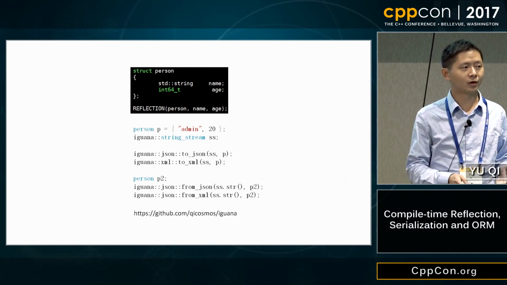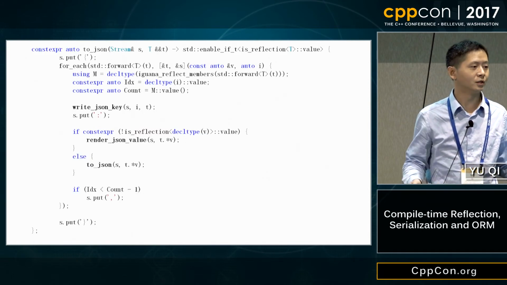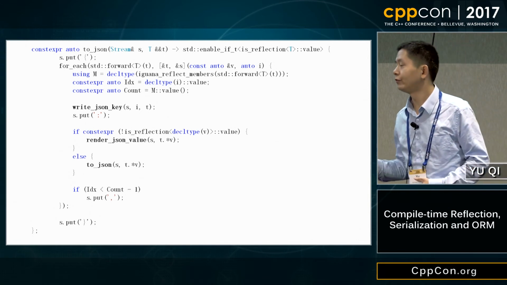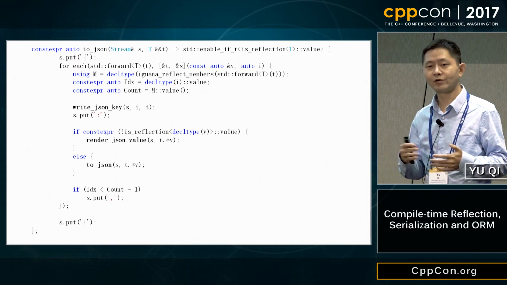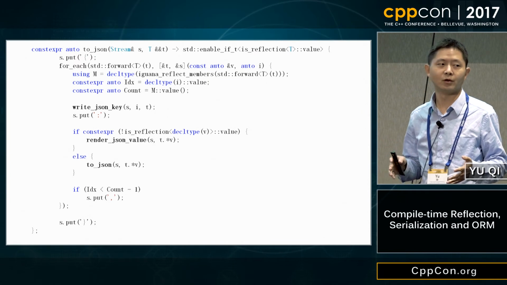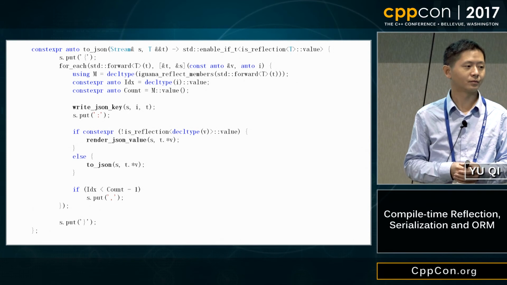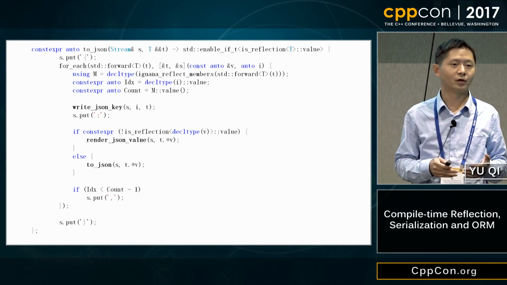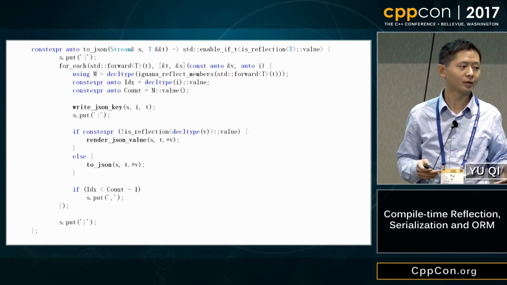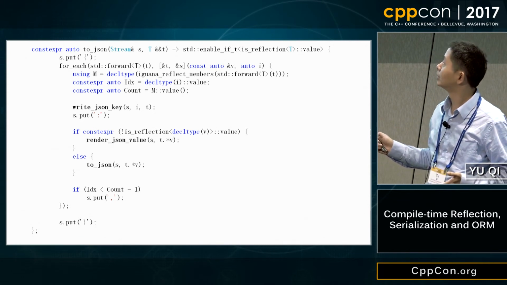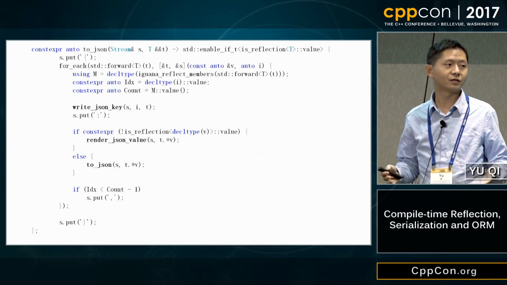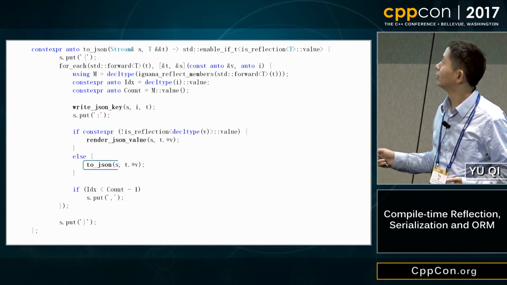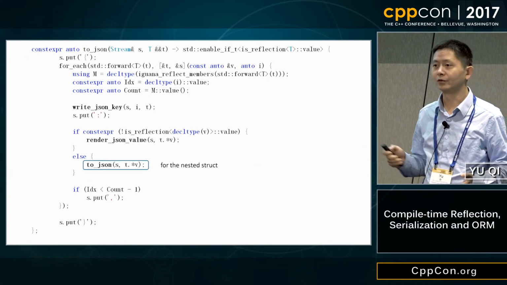Let's look at the code, how to transform the metadata to JSON. This is the JSON function. We for each the object, because we have provided the for each method to feed all the fields. So we just for each the object, and we can get the name of the field and the value of the field. So it's very easy to make a JSON key and a JSON value. And there is a detail we should pay attention to. The field may be a struct, right? Not just the basic types, maybe reflected objects. So we need to recursively call the to JSON method. It's for the nested struct.